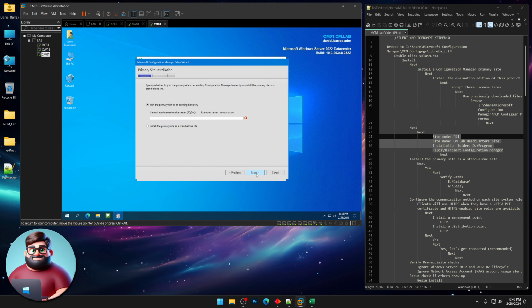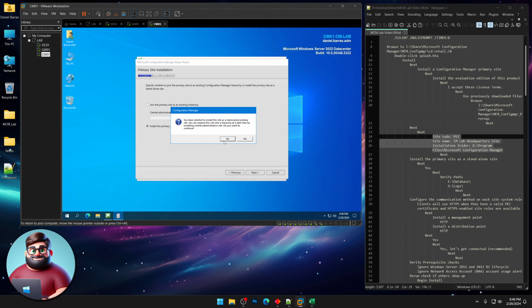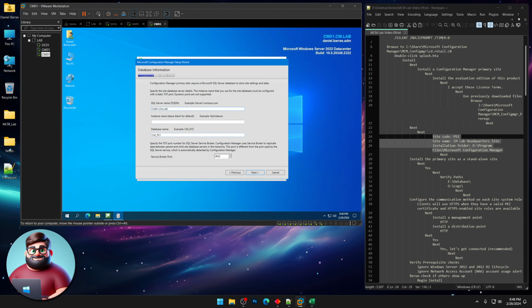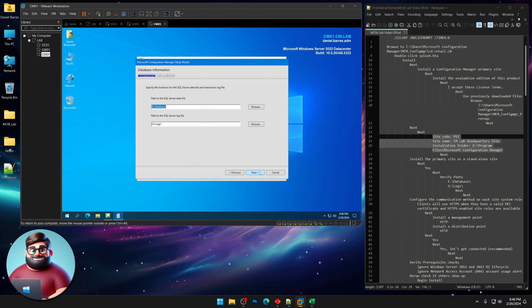And then next, we're going to install this primary site as a standalone site. Next. Click yes. Everything is good there. Click next. We're verifying that our SQL Server data file is in E database and G logs, which is good. There we go.